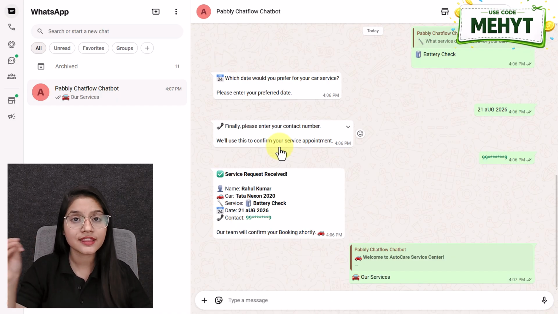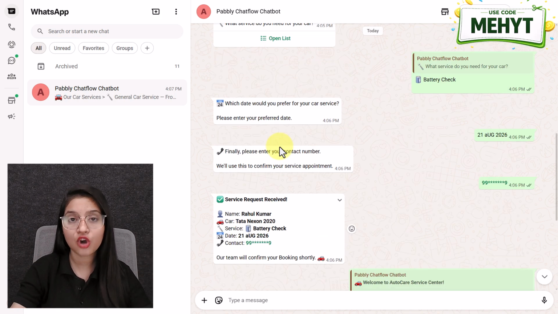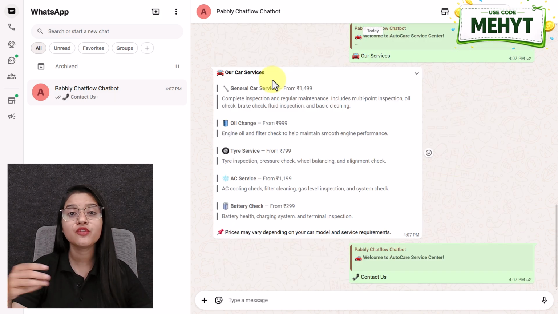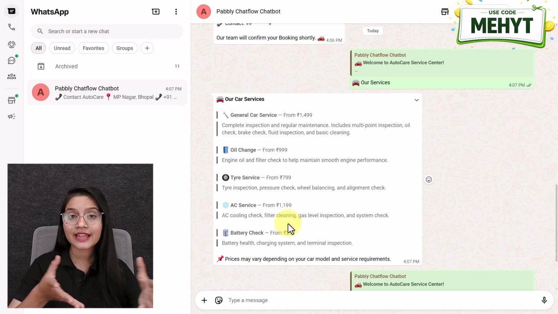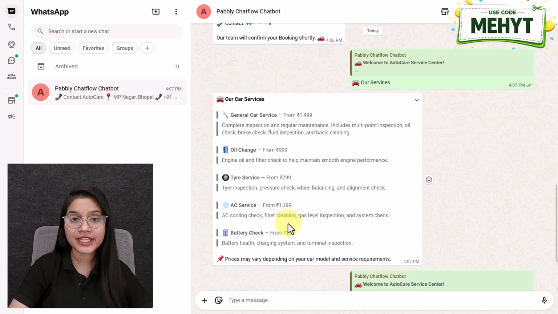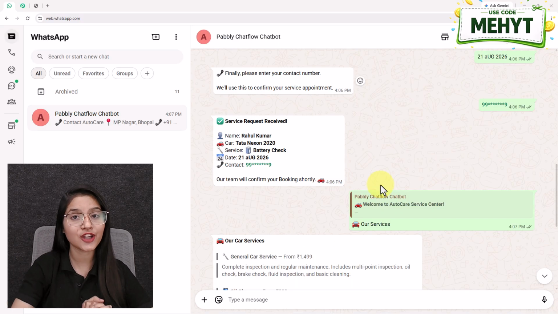Not only that, this chatbot can also automatically share all the services your business offers and even provide your business contact details, all inside WhatsApp. And the best part, I built this complete automated WhatsApp chatbot without writing a single line of code.